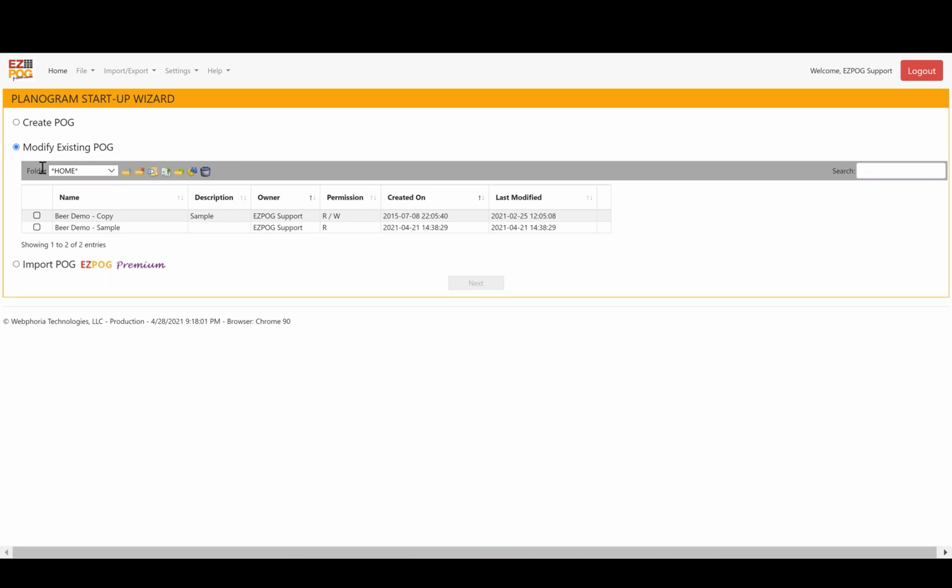To find the planogram you'd like to edit, you can use the search bar at the top right to enter all or part of a file name. You can also sort by any of the headers. For example, clicking on Last Modified will sort the files by the last modified date.